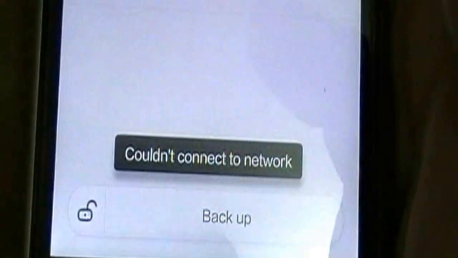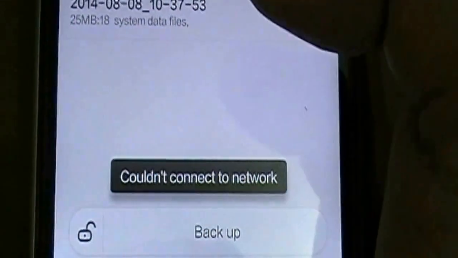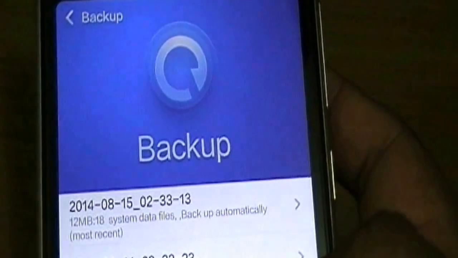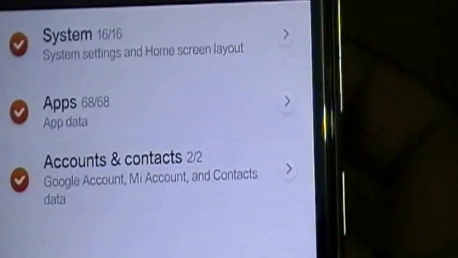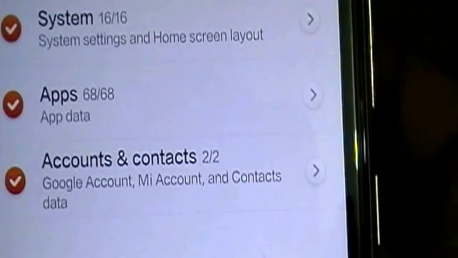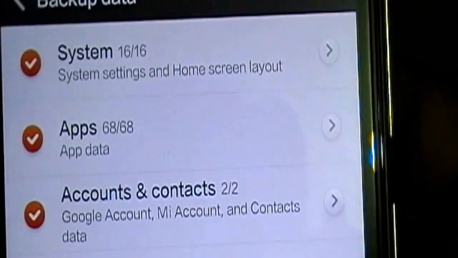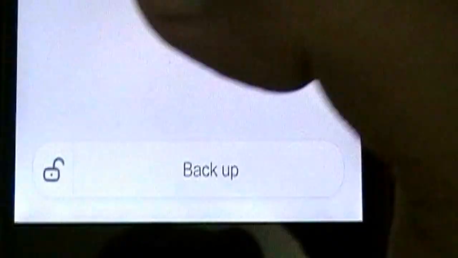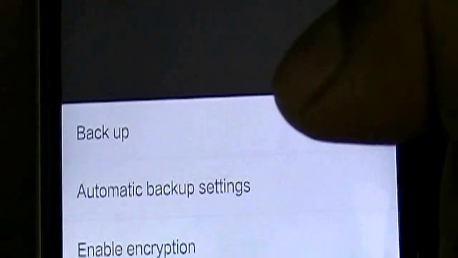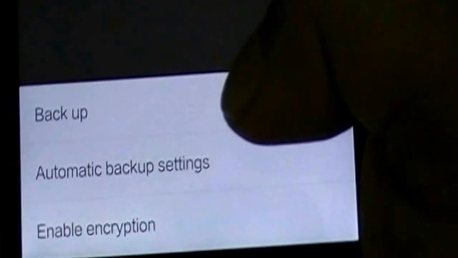This button is to encrypt your backup, and as you can see, I am not connected to the network now, so it won't let me encrypt the data. This button allows you to back up pretty much everything on your system, and furthermore back it up to Mi Cloud. You can back up all your apps, so it pretty much mitigates the use of Titanium Backup or any other form of backup. Tapping the menu button brings you to the settings for backup.